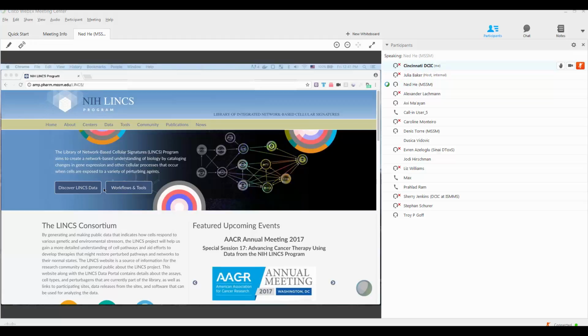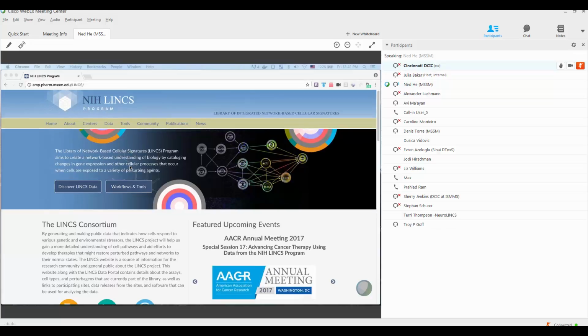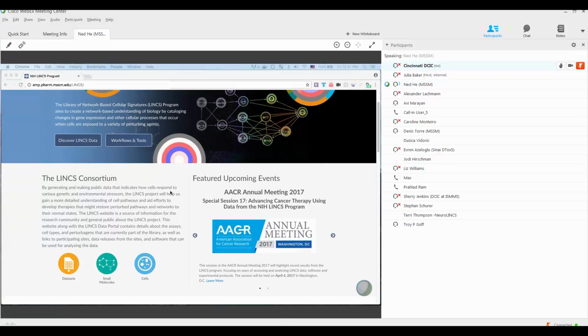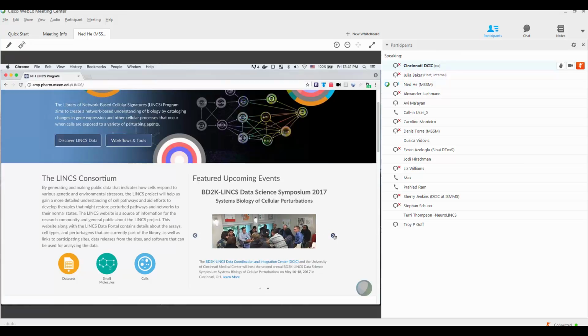Currently, what we have on the development site for linksproject.org, what is different from production, is that we've added this section right here, which features upcoming events. Essentially this is just a banner. We've added scrolling so that we can show some new events. Currently we have an upcoming AACR event on April 4th, as well as a data symposium in May.